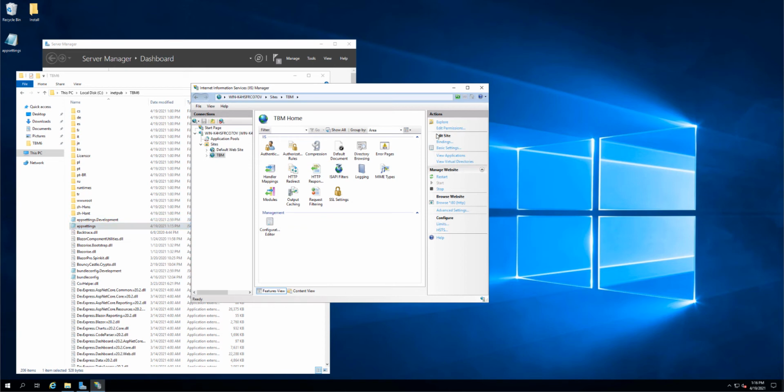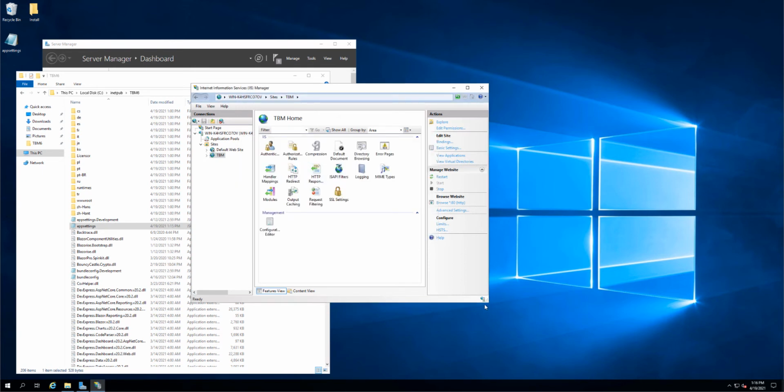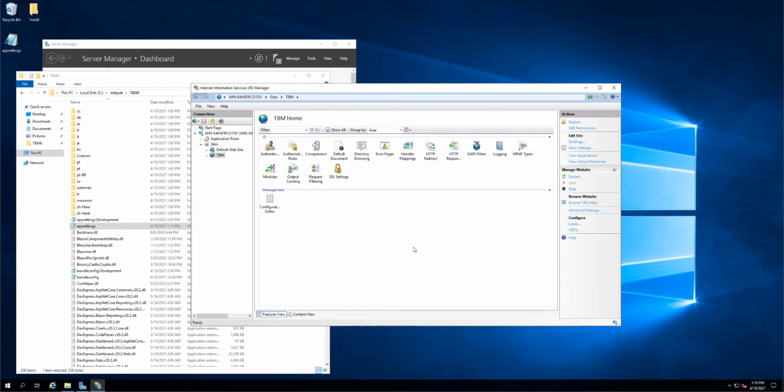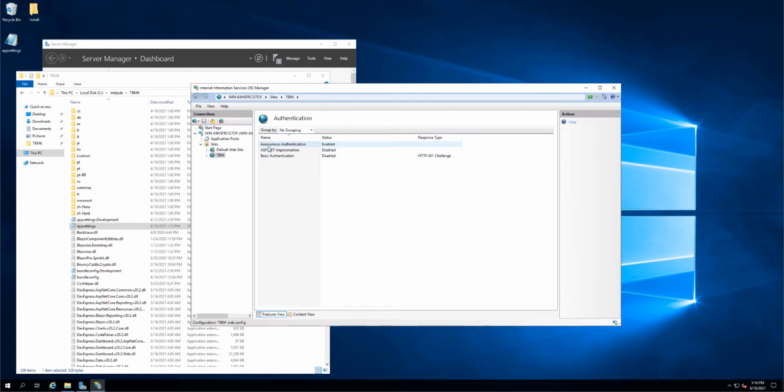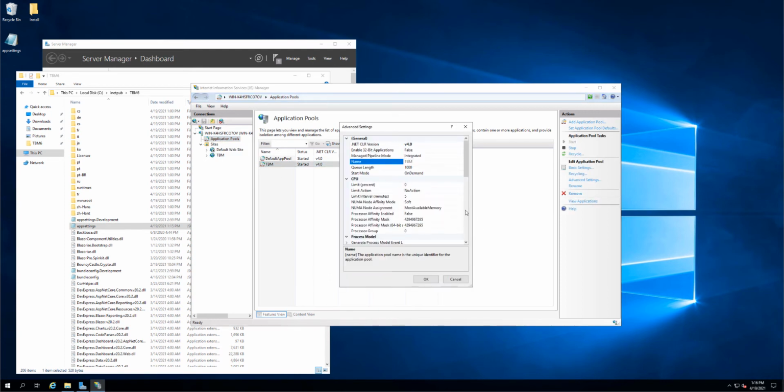All right. So now we have a website added here, disabled HTTPS setting. We have a binding here to the HTTP protocol with port 80, and now we have to finish configuration. For this, we go to authentication and check that anonymous authentication is enabled. Okay, it's enabled by default. And now we have to go to application pools, find the TBM application pool, and go to advanced settings. And here what is important to do is to change the .NET CLR version from 4 to no managed code.